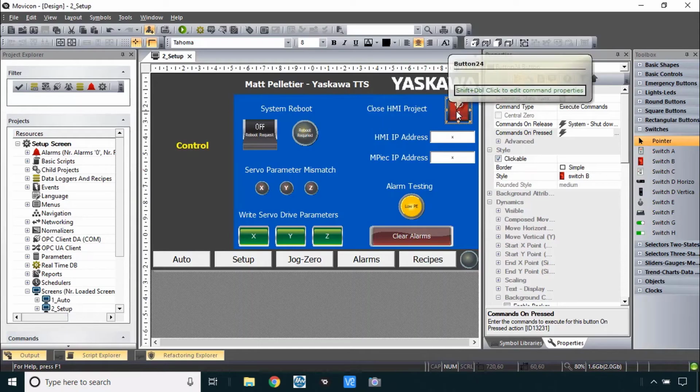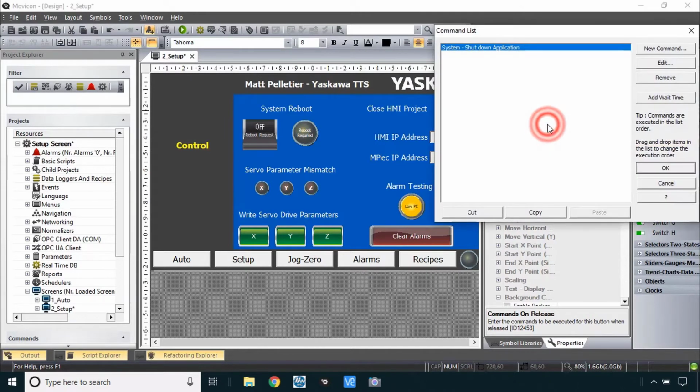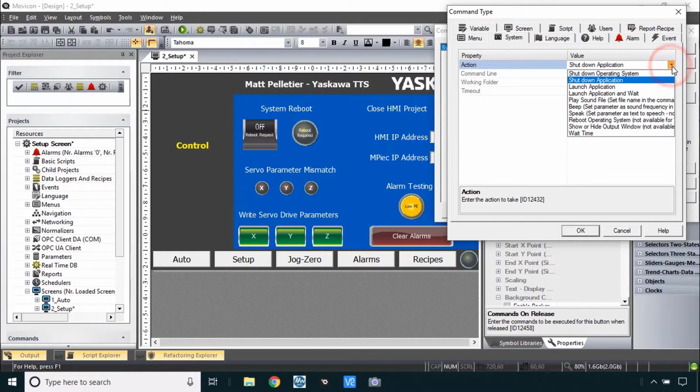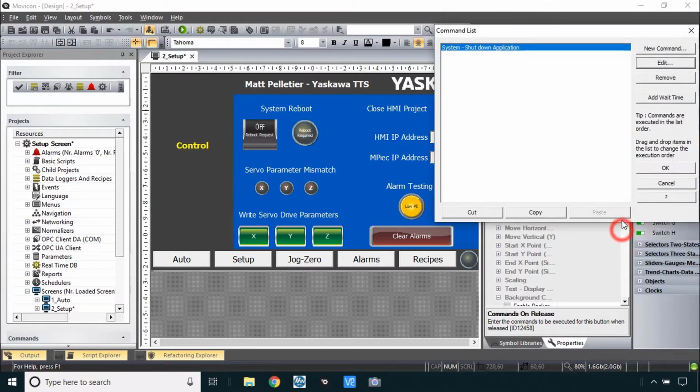For Close HMI Project, you'll use another command. This time it's a system command, and it's called Shutdown Application. We have used screen commands before, and this one's called a system command. There's a number of different commands possible. Let's cancel that. Okay.